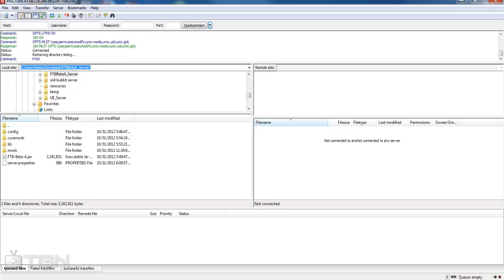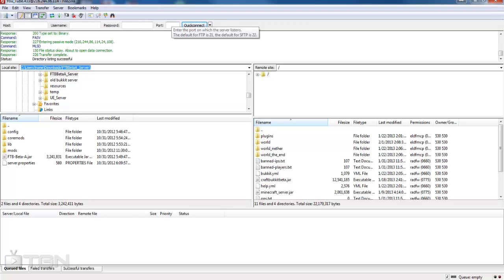If you do not, your host goes here, username, password, and port. The port for me is the default 21, so I can leave that blank. If yours is 21 as well, you can also leave that blank. However, if you're on a non-standard port, you will have to enter that.